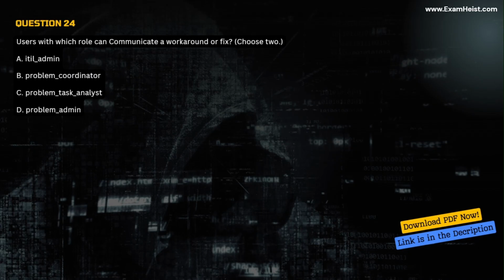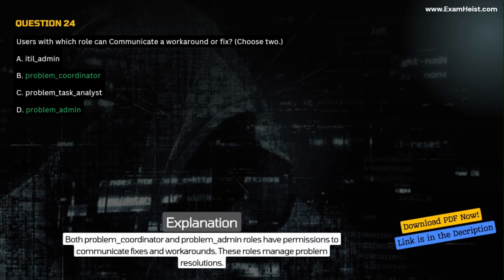Choose 2. A. ITIL_admin. B. Problem_coordinator. C. Problem_task_analyst. D. Problem_admin. Correct answer, B and D. Problem_coordinator. Problem_admin. Explanation. Both problem_coordinator and problem_admin roles have permissions to communicate fixes and workarounds. These roles manage problem resolutions.